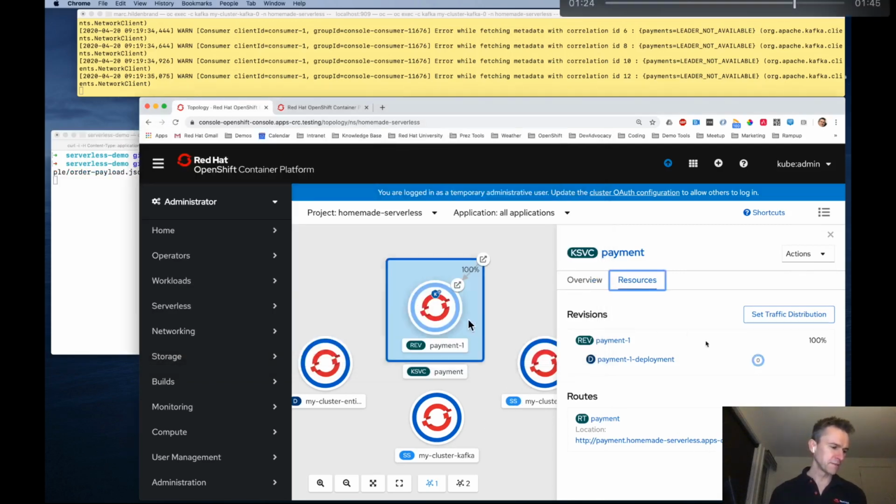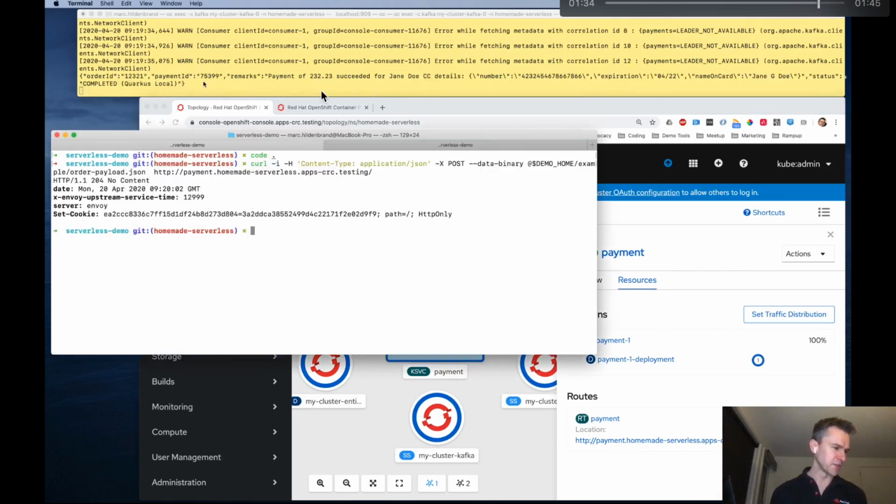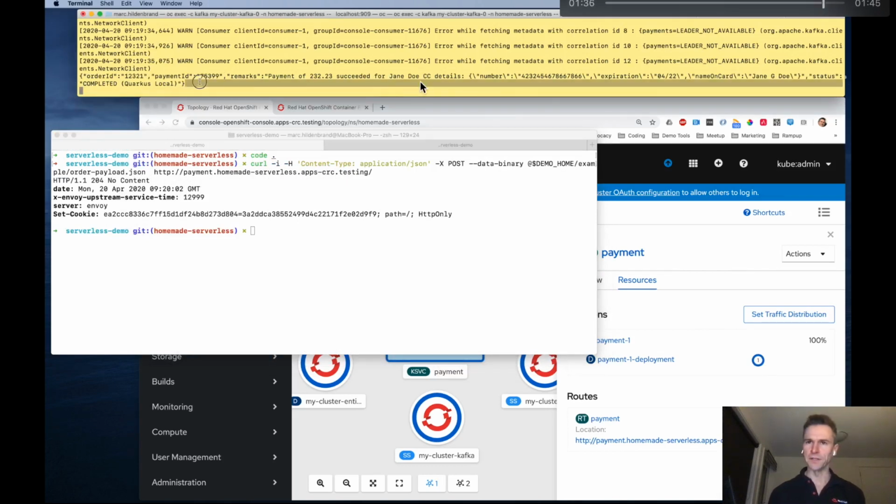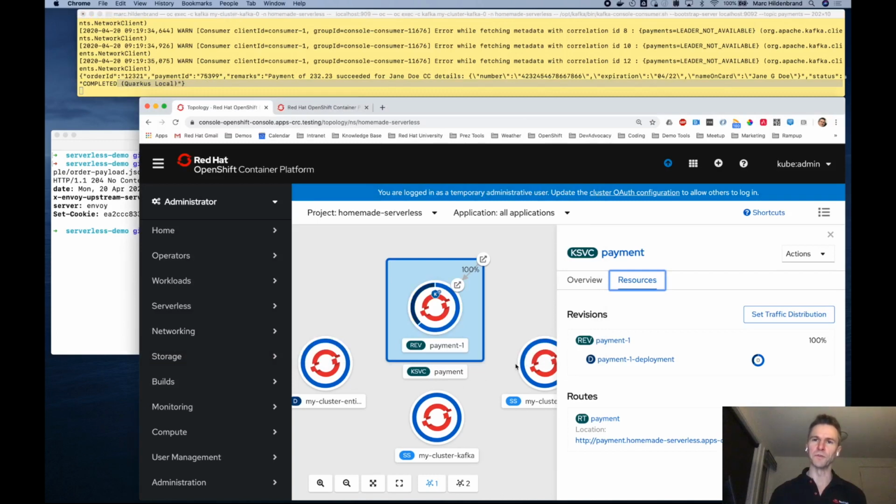And then when I hit it, the little blue ring is telling me that it spins up. As it spins up, it'll eventually come to one pod. And when it does, you will notice up top that I now have an order for Jane Doe. Congratulations, Jane Doe. And it says Quarkus local, which is just proving that this is the thing that I compiled before. If I wait long enough, it spins down to 0, as I had configured it: if nothing happens for 6 seconds, then you can spin this container down to 0.